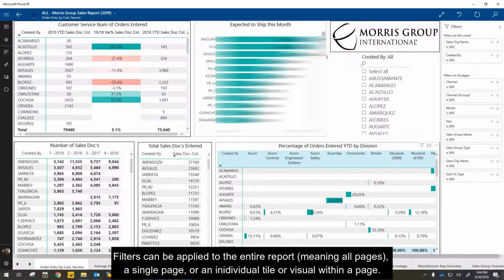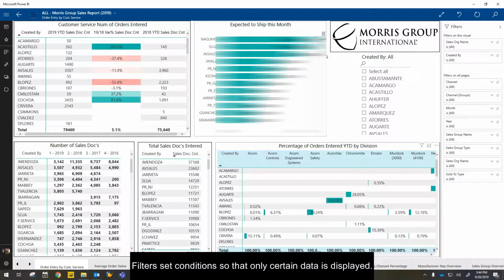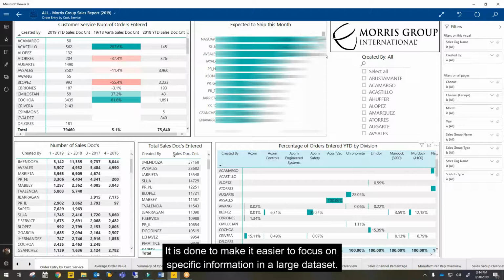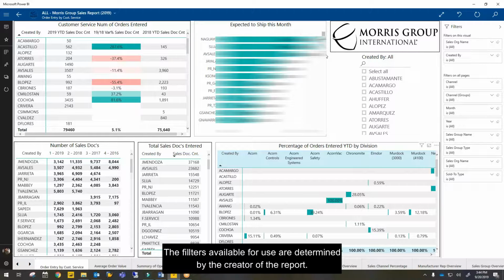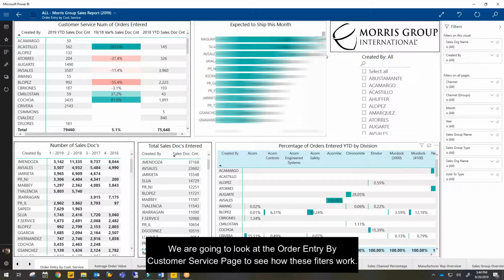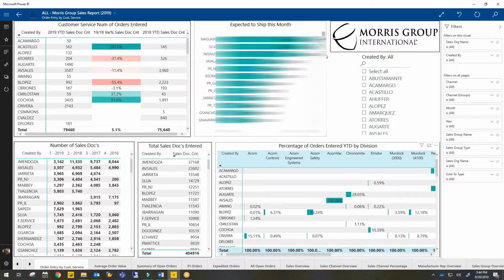Filters can be applied to the entire report, meaning all pages, a single page, or an individual tile or visual within a page. Filters set conditions so that only certain data is displayed. It is done to make it easier to focus on specific information in a large data set. The filters available for use are determined by the creator of the report. We are going to look at the order entry by customer service page to see how these filters work.